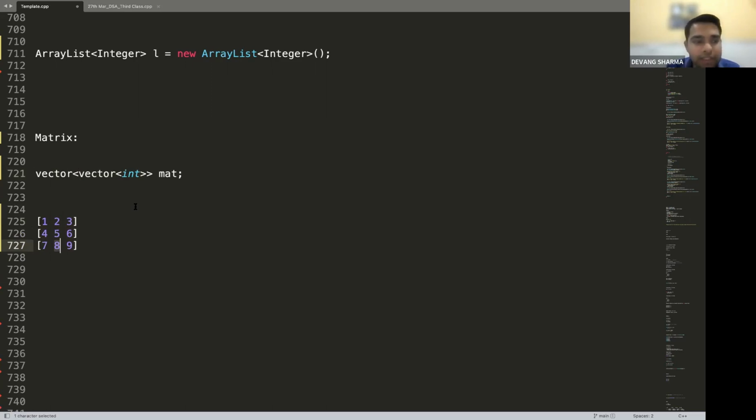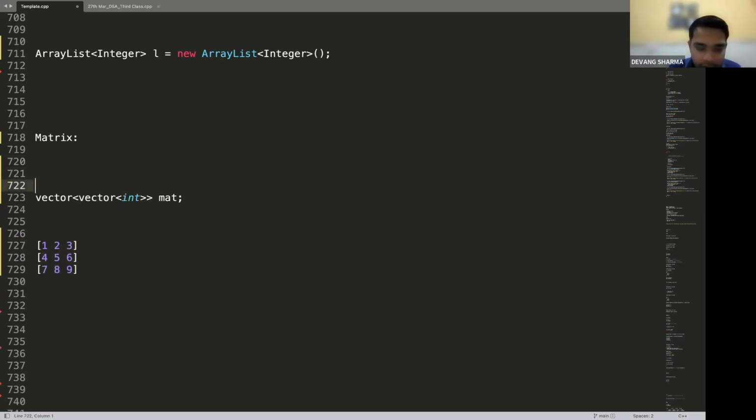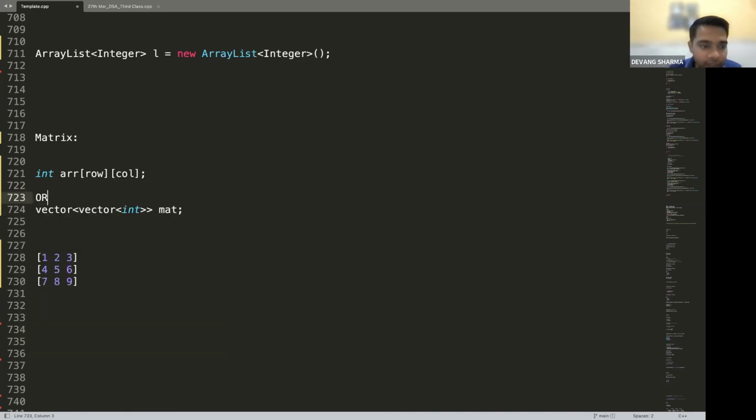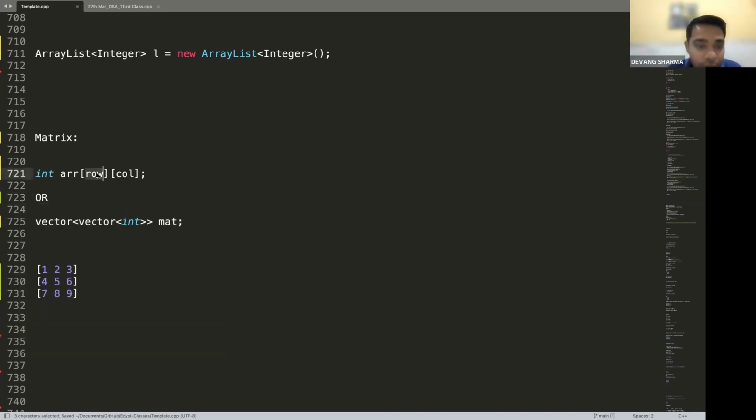Vector of vectors is the same as writing integer array with row, column. As you write this or you write this, it's the same. The only difference between the first and second is that in the array you have to define row and column, while here you can put any number of rows and columns. That's the only difference, nothing apart from that. Got it? Okay, so let's quickly write some code and then we can discuss how to iterate over the vectors.